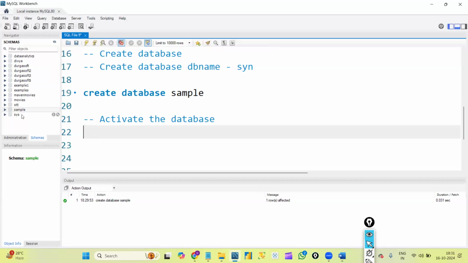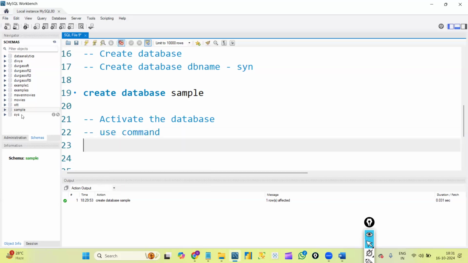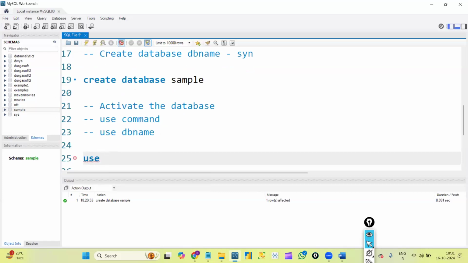But if we have multiple databases, especially in learning time, we need to activate the database so that SQL will understand which database we are going to use. And to activate the database, we will use a command. The syntax is simply use db name. Okay, so I just created sample as my database, right? So to activate, I will write it as use sample. Okay, this is how I need to activate my database.